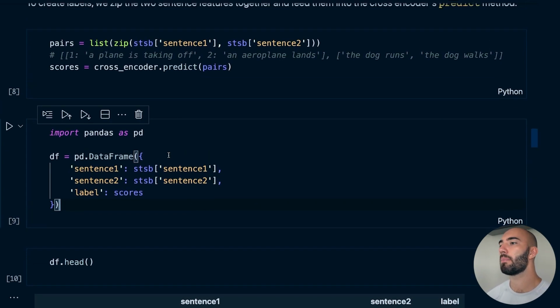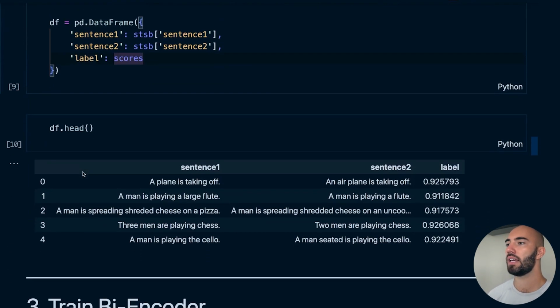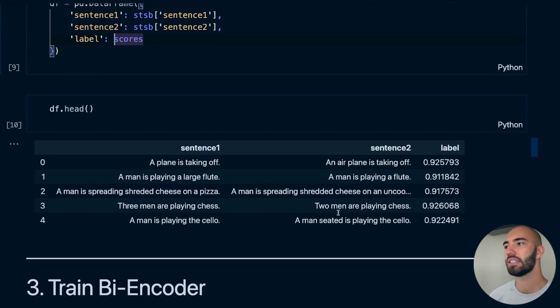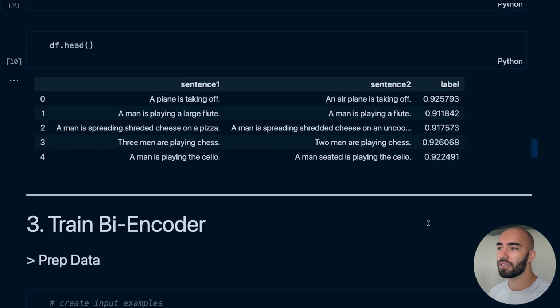So I'm just going to pass those sentence 1s and the sentence 2s and then those new scores into a pandas data frame. And then we can see everything here. So we can see a plane is taking off and an airplane is taking off. That was the first two I was talking about. And then we have all the labels that our cross-encoder has predicted. Now, all of these are pretty high because these are all very similar, semantically similar pairs. So that's what we would expect. But later on, there are other pairs which are less similar.